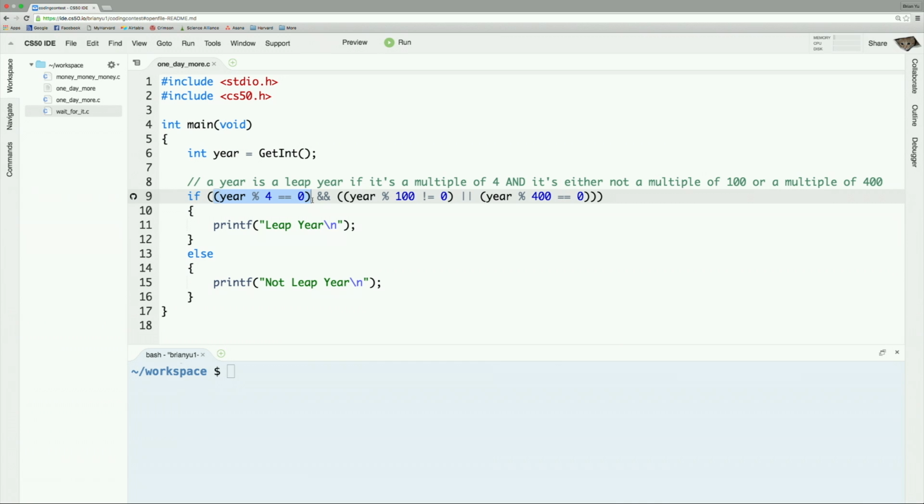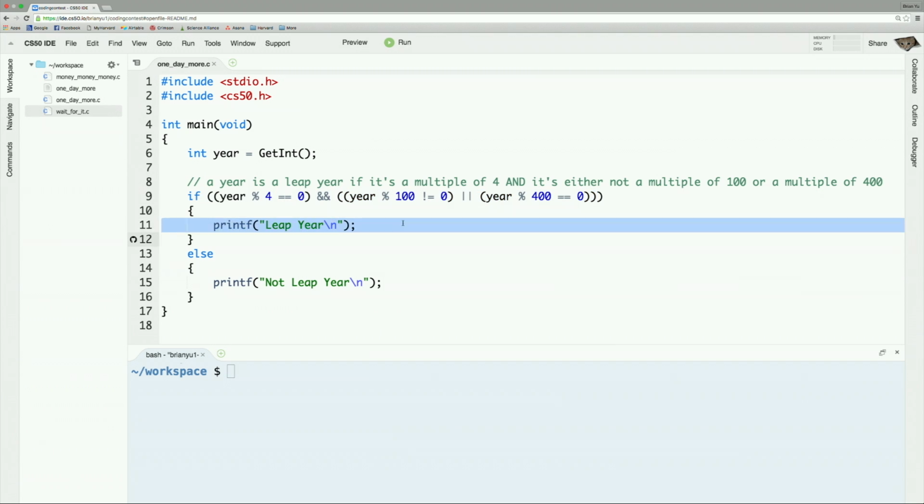So if a year is a multiple of 4, in order to be a leap year, it also needs to either not be a multiple of 100 or be a multiple of 400. So we can add this second part of the Boolean logic here, which checks to see whether the year is either not a multiple of 100 or a multiple of 400. And if either of those conditions are true, and the year is a multiple of 4, then we can print that yes, this year is a leap year. Otherwise, we would end up printing that the year is not a leap year.